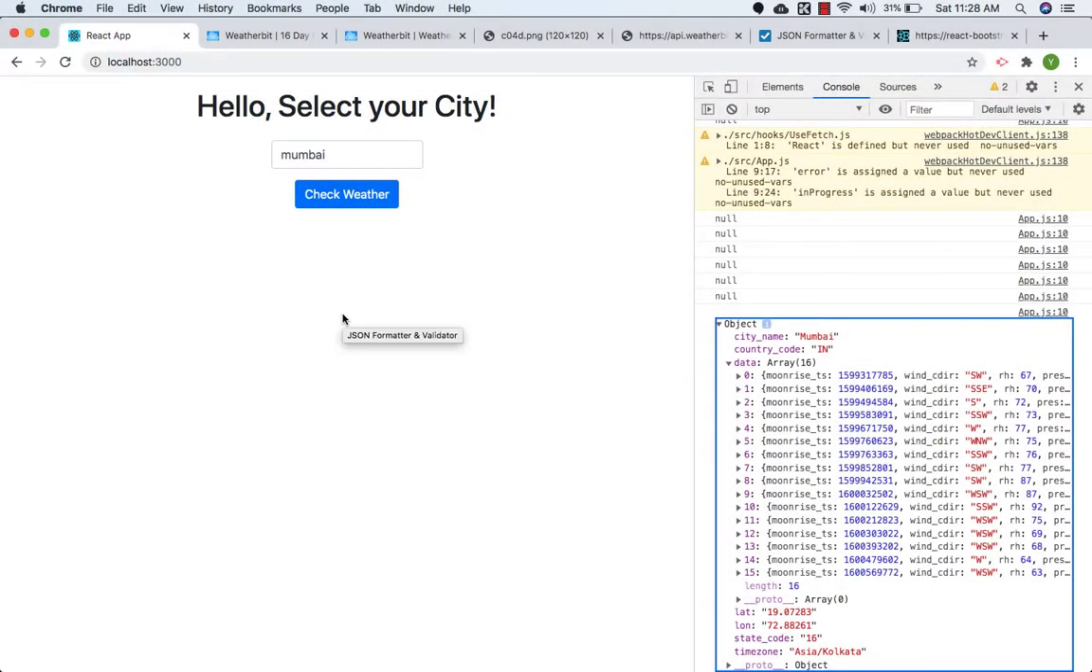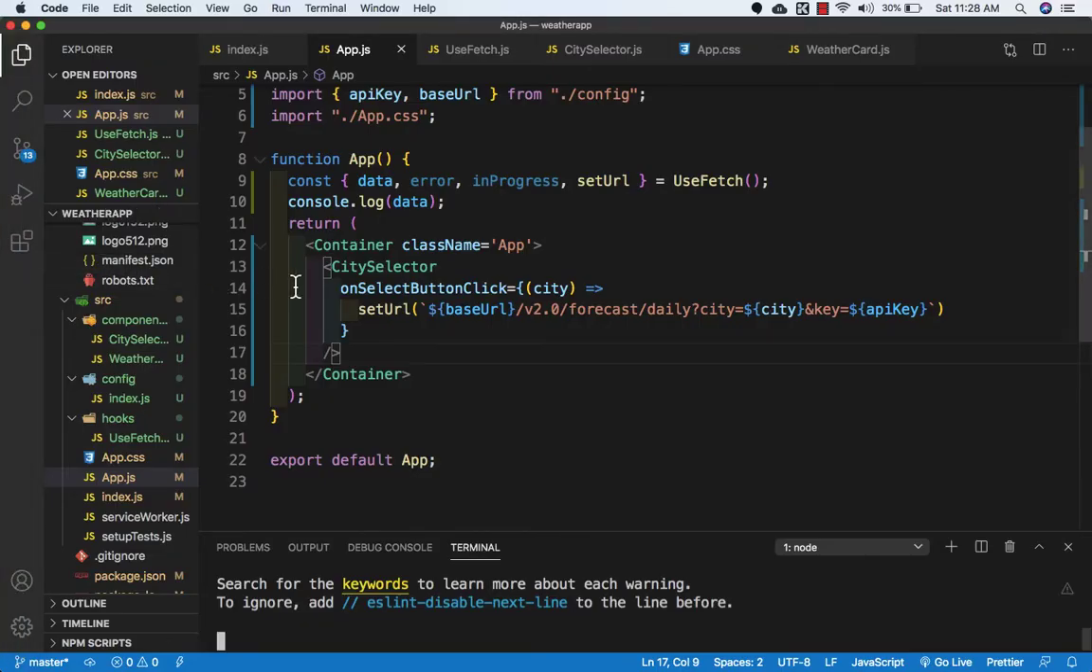Hello friends, welcome back. Now that we can see that we can download the data which is contained in the data property, we basically want to create 5 weather cards and just populate the data. To do that, we are going to create a different component which will aggregate these 5 cards. So let's go to Visual Studio Code and create another component in the component folder.